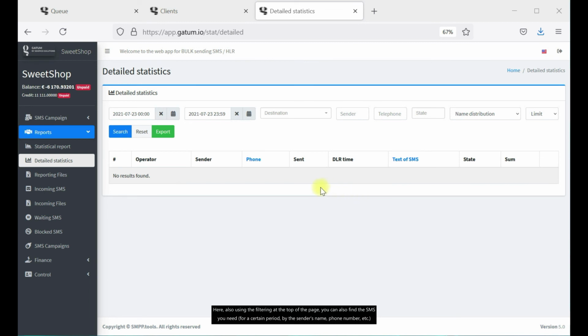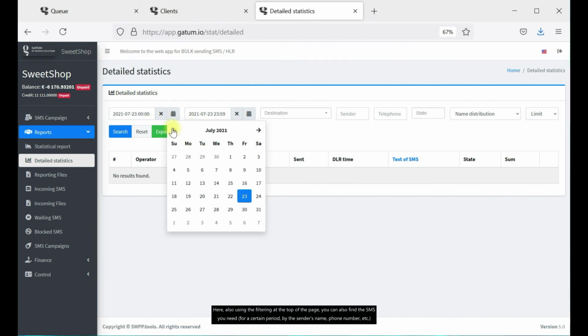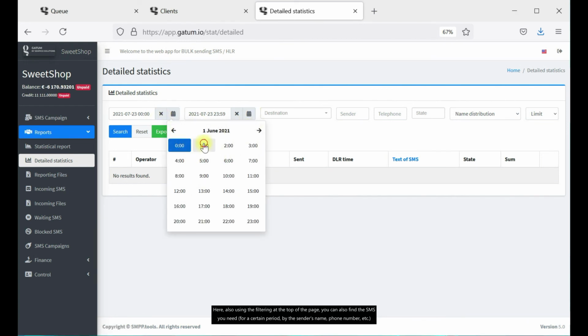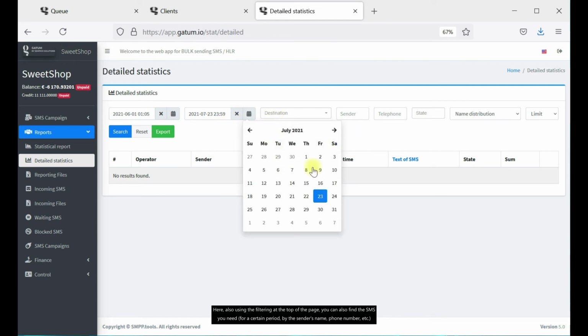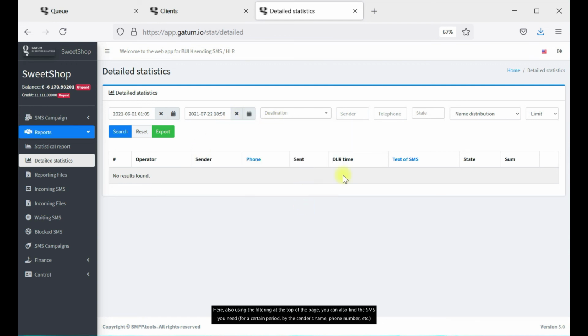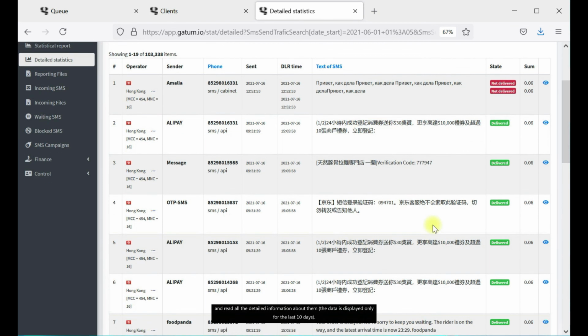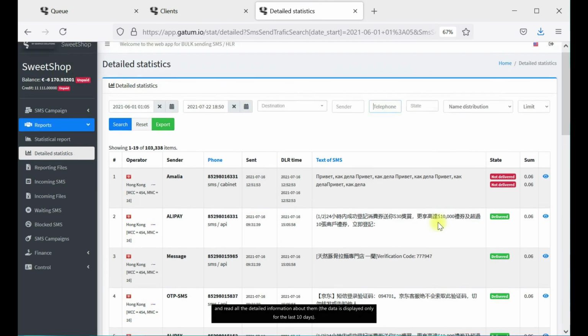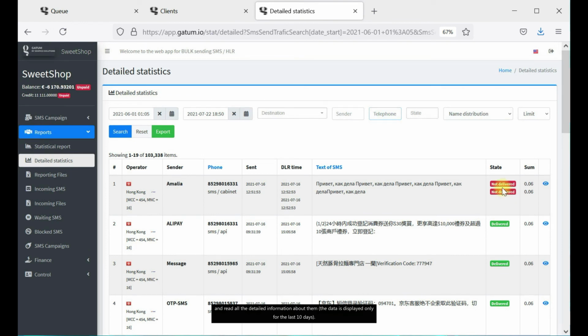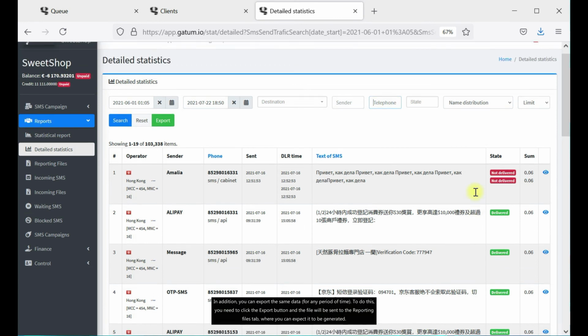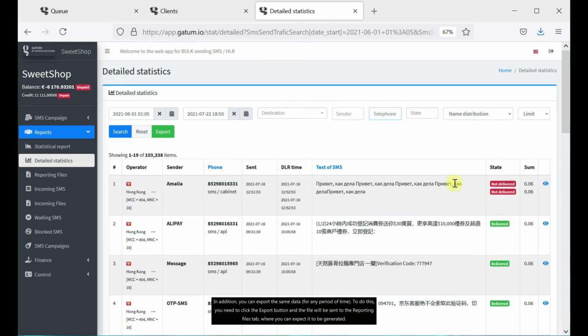Here, also using the filtering at the top of the page, you can find the SMS you need. For a certain period, by the sender's name, phone number, etc., and with all the detailed information about them. The data is displayed for the last 10 days. In addition, you can export the same data for any period of time.